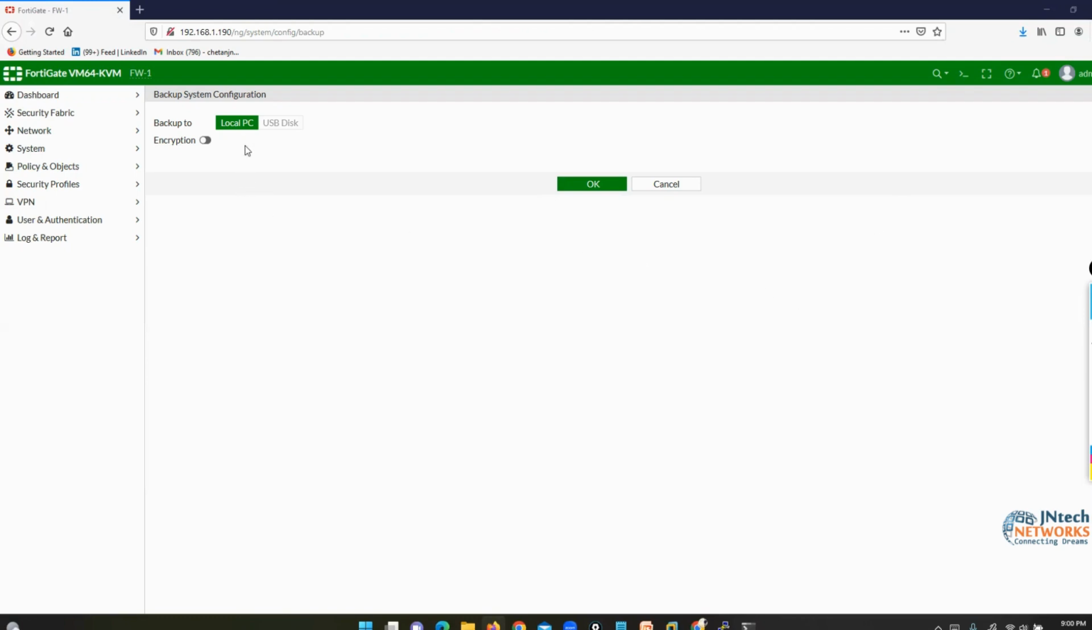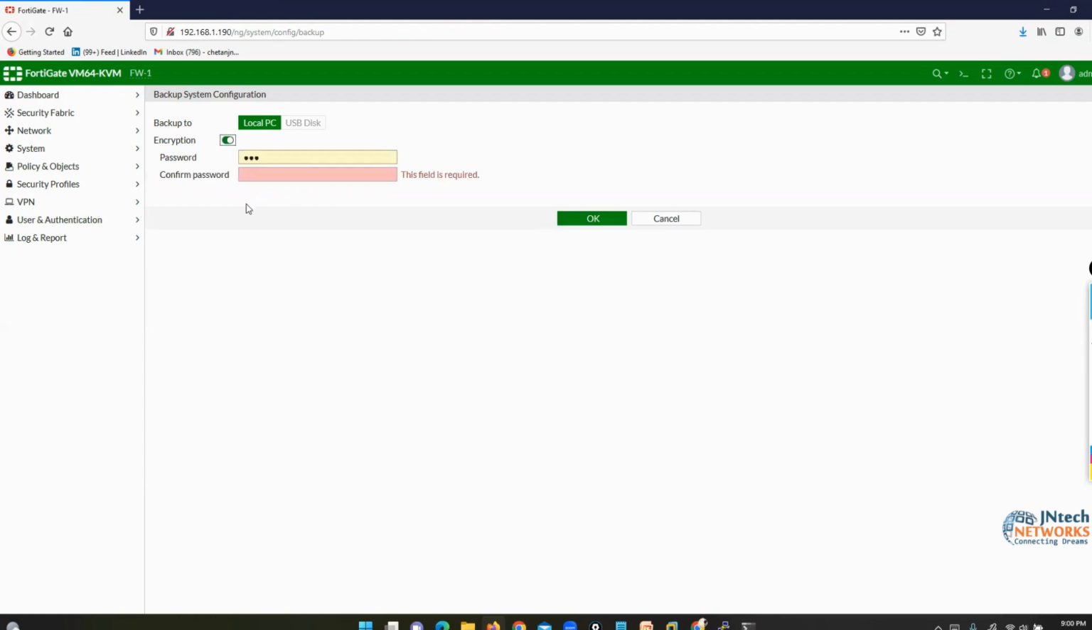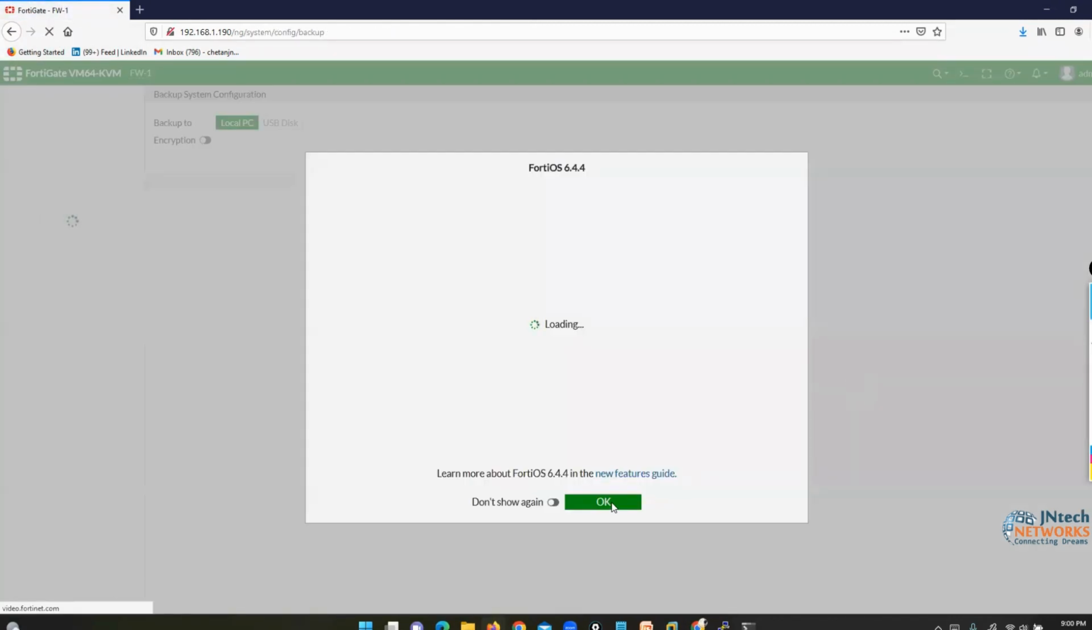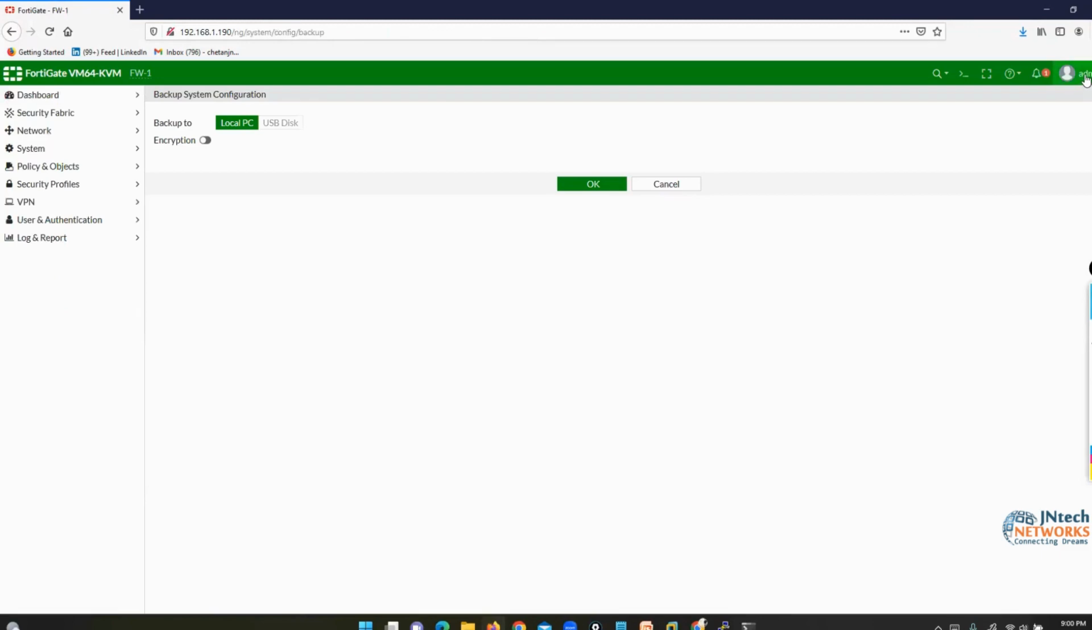So this is the option where we can set it to local PC. You can click on OK. You can go with the clear text backup, or you can go with the encrypted backup. If you have a backup file and you want to restore, you can click on configuration, then restore. You can upload your backup file and set your password. This will restart your firewall box and you can restore your configuration.